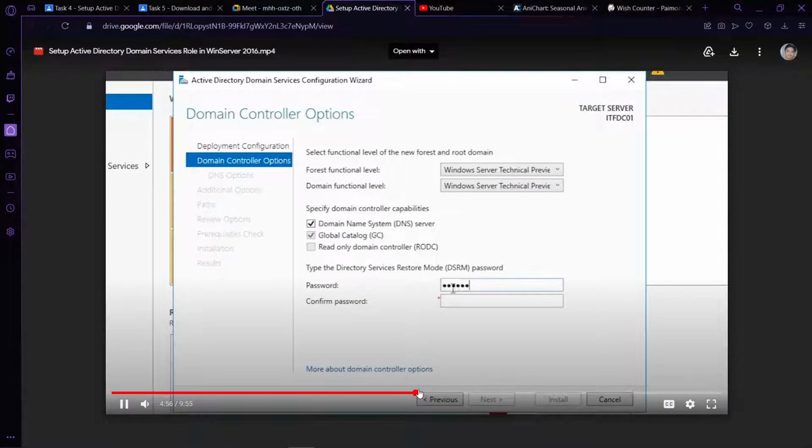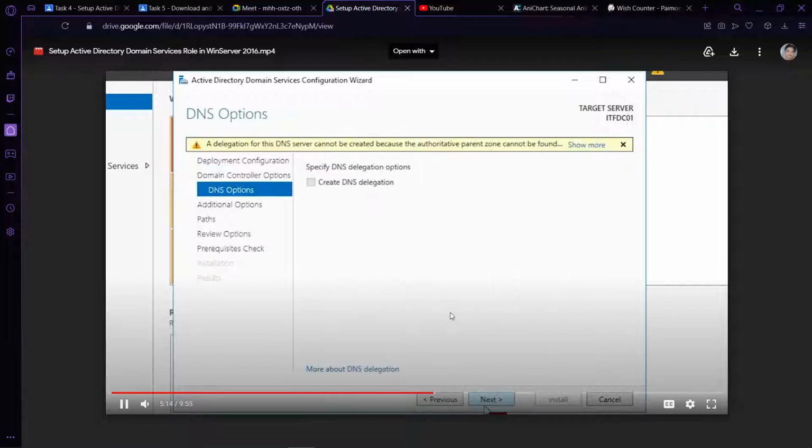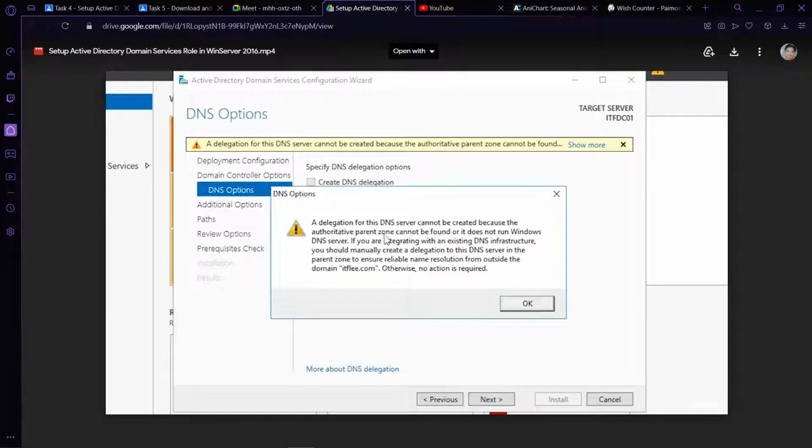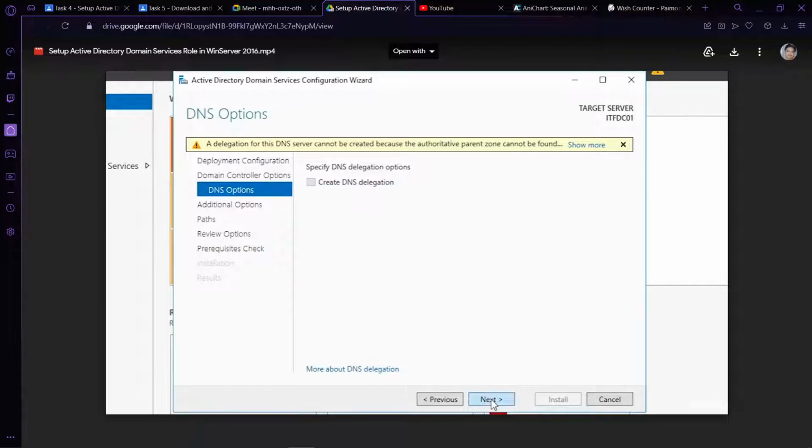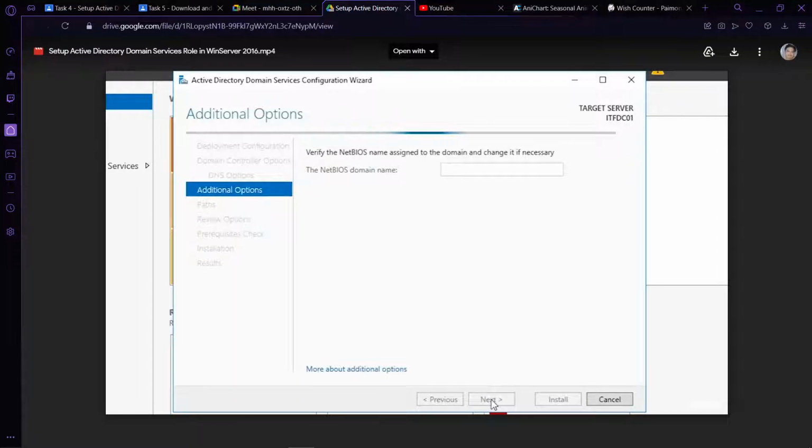Domain controller option, type in the DSRM password just in case. Click Next and proceed on to the DNS options. On the DNS options screen, you will see a warning about the DNS delegation. This warning means that people on the internet will not be able to resolve local DNS names on your local DNS server, names like itfree.com or itfdc01, etc. This is fine because we don't want people on the internet to be able to access our server for several reasons. One of them is security. Number two, we don't want to be using a domain that's actually a website and causing issues. Click Next and proceed on to the additional options.